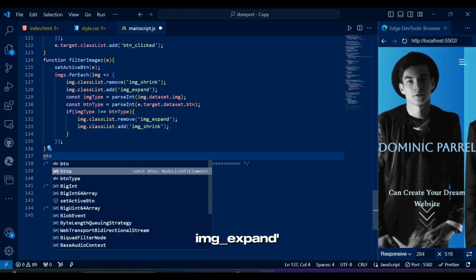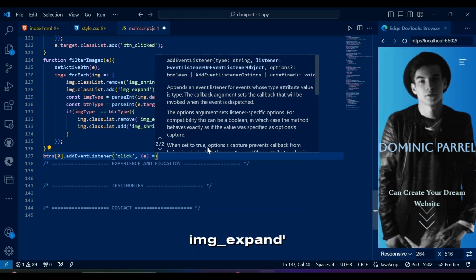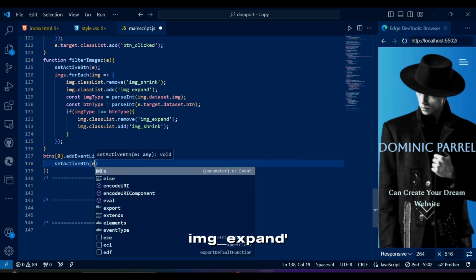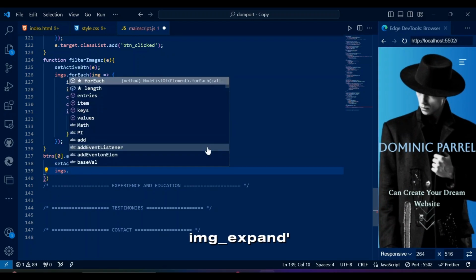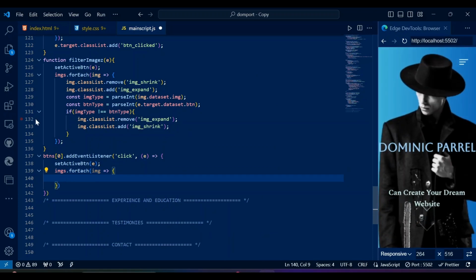Finally, we add a click event listener to the first button, which is the all button. When clicked, it calls setActive button and expands all images by adding the img expand class and removing the img shrink class.